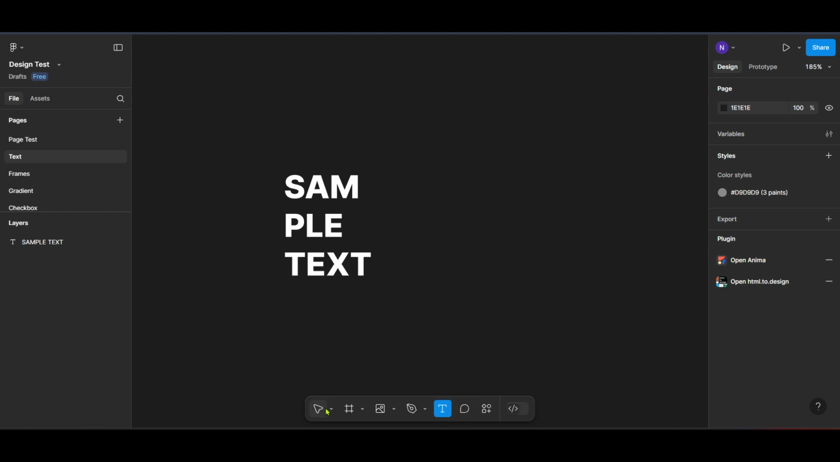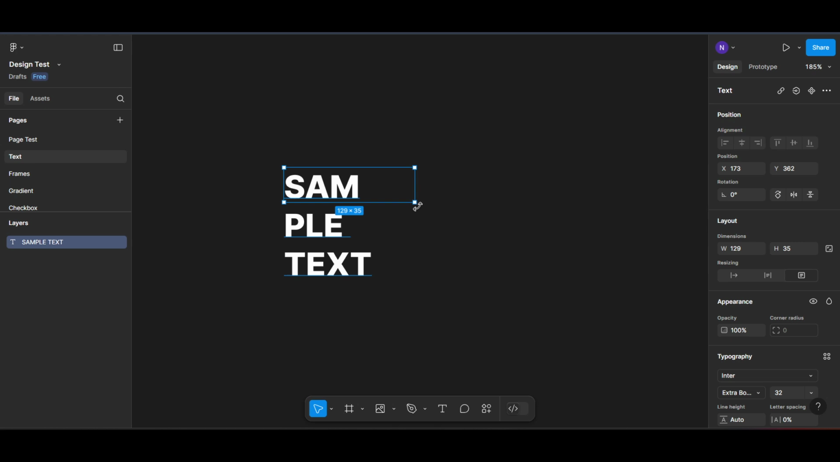To do this, simply click and drag your mouse to draw a text box in the desired space on your canvas. Now, it's worth noting that as you draw, you can also adjust the dimensions of the box to fit the specific area where you want the text to wrap. This allows for more control over the text layout and flow.